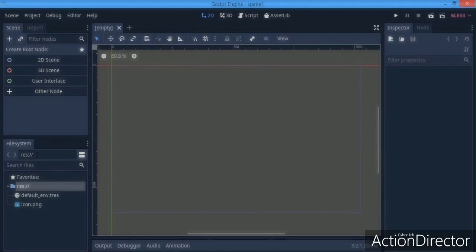So what we're going to start by doing is hitting 2D scene. As you can see here, it says create root node. Before I hit that, I just want to explain the interface for you. So this is the node tree. This is where you'll see everything about your game, like all the nodes you're going to be using, because this is a node system that we're going to be using.